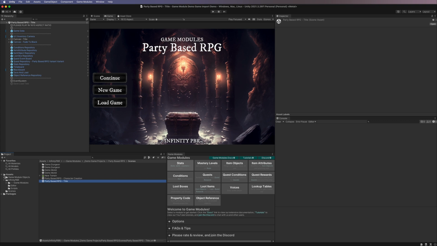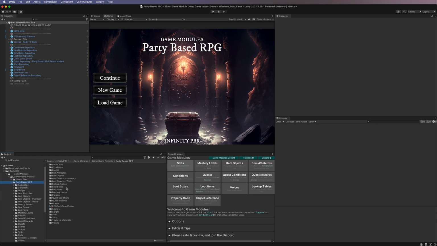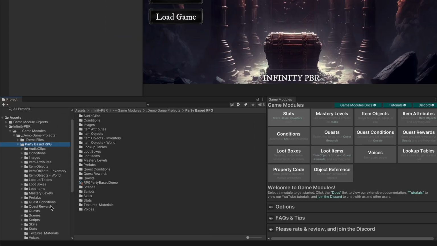First, I want to draw your attention to the Assets folder here in your project view. All of the files unique to the project are in the party-based RPG folder under Game Modules and Demo Game Projects. We're going to start with the title scene.